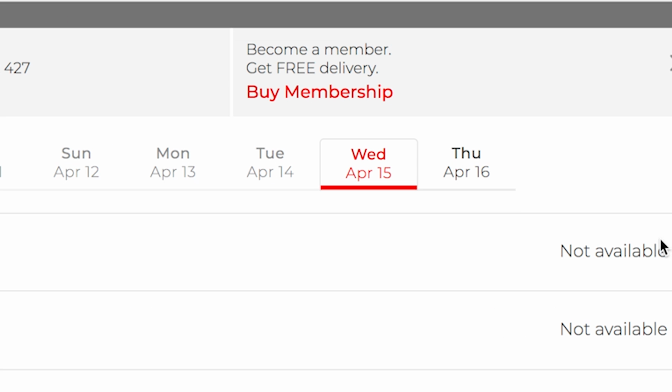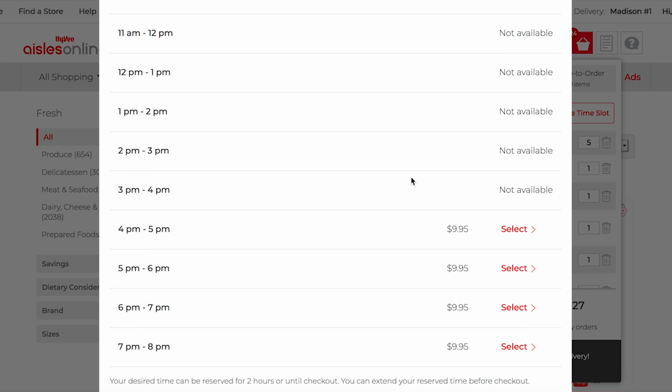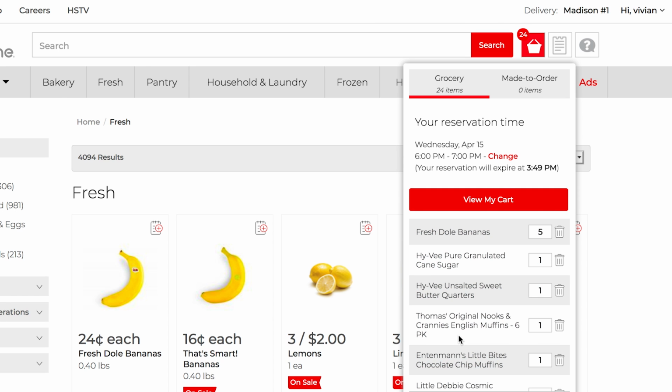You'll automatically land on the earliest available date, and then you'll scroll down the page to find a time slot on that date that works for you. Due to the unprecedented demand on this service, you may have to wait longer than normal. Now you can click View My Cart.